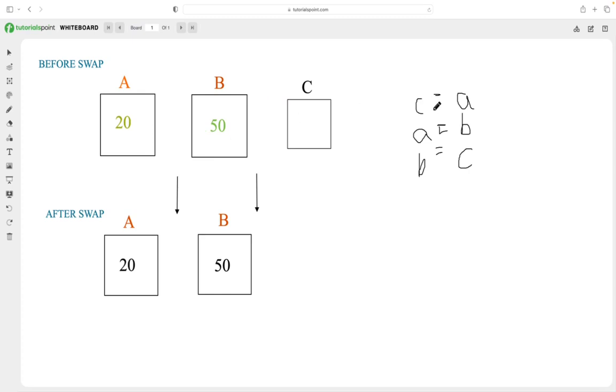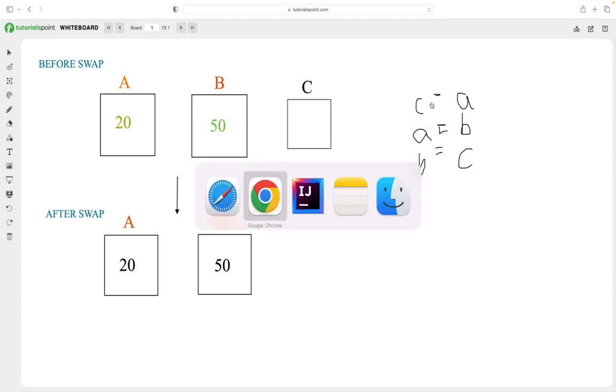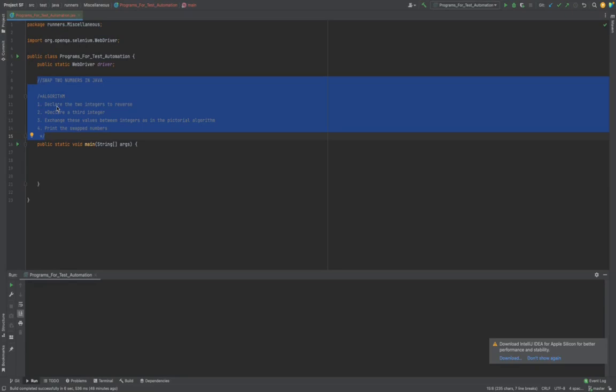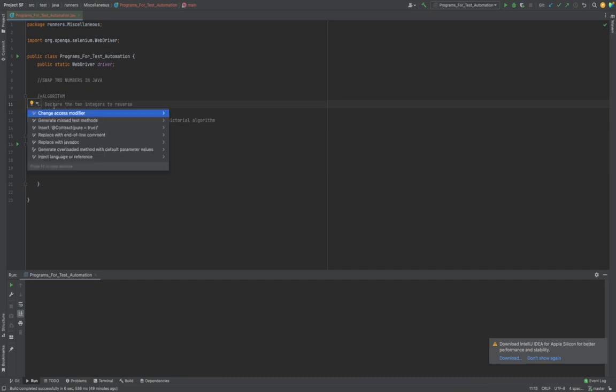Got it? So now let's go ahead and code it out in real. I've already written the algorithm here, and I'll quickly go through it because we already have understood it in detail. This algorithm is with respect to how to code. So the first line says to declare the two integers to swap.